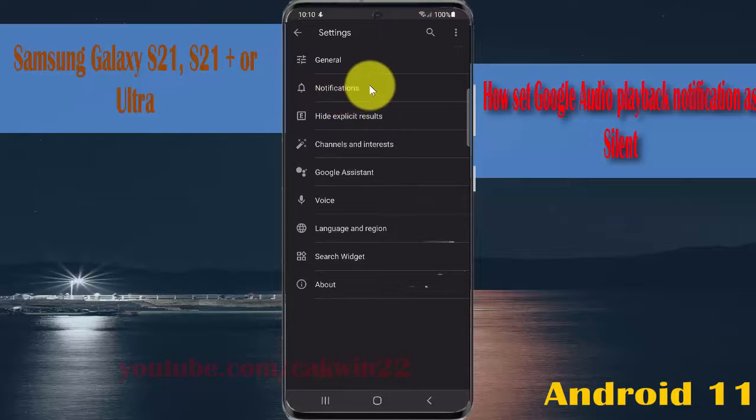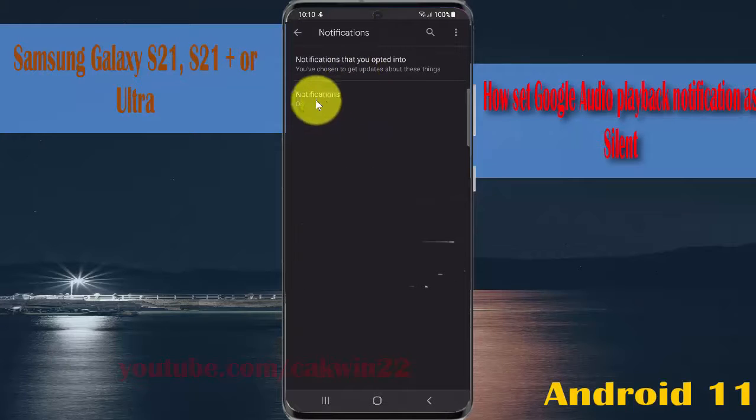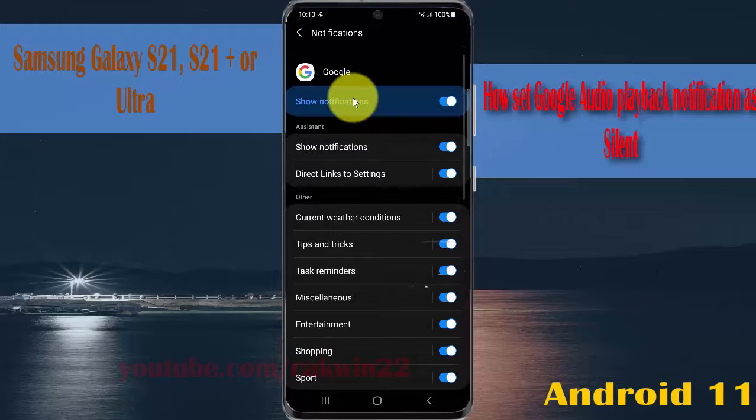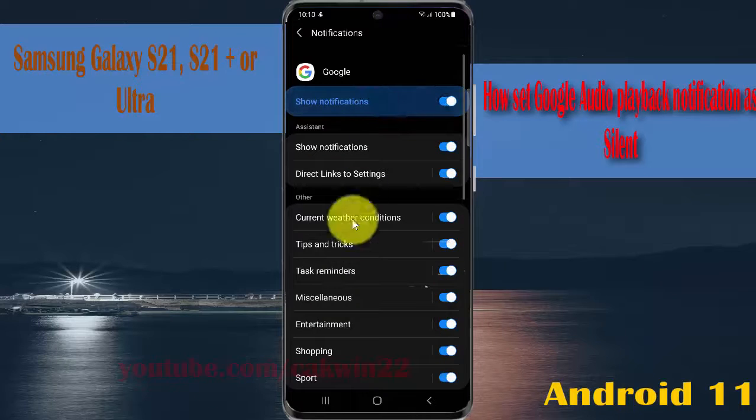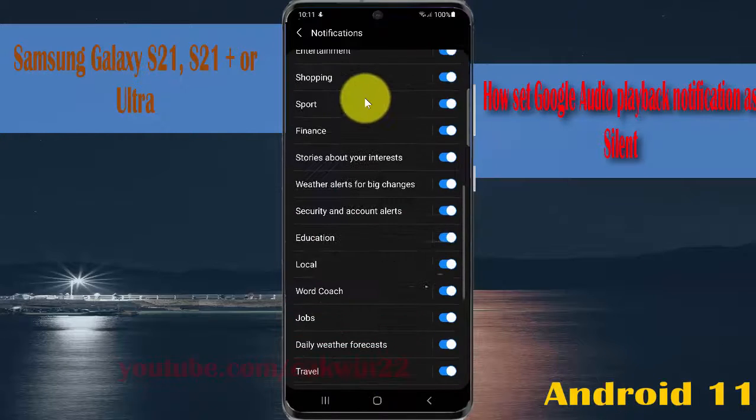Tap notifications, and then select notifications, and then you must turn on Google notification first. If Google notifications is off, tap the show notifications switch until it turns on, and then scroll down the screen.